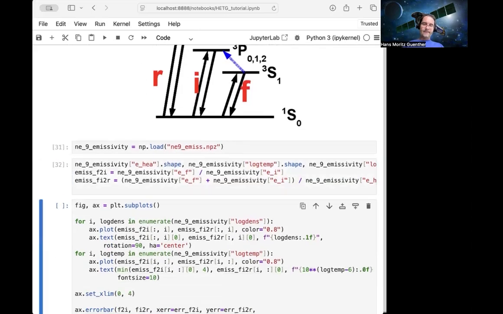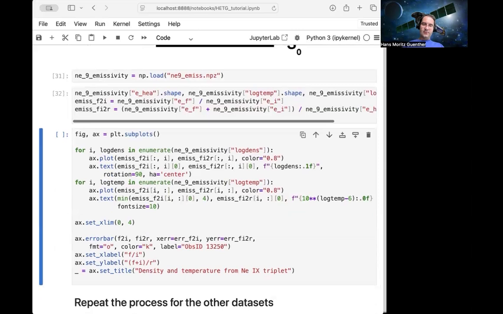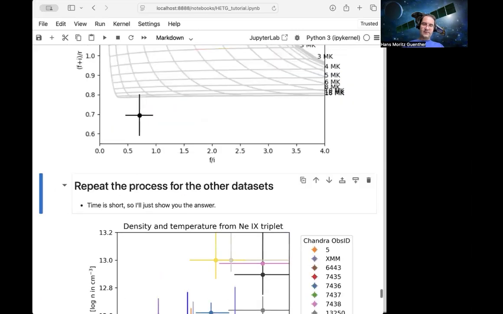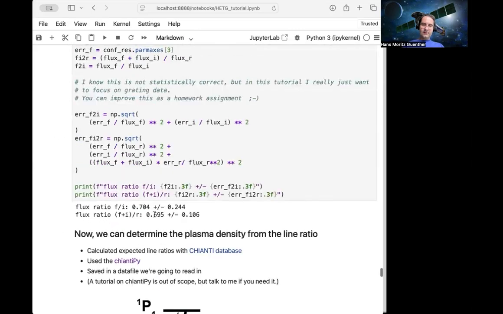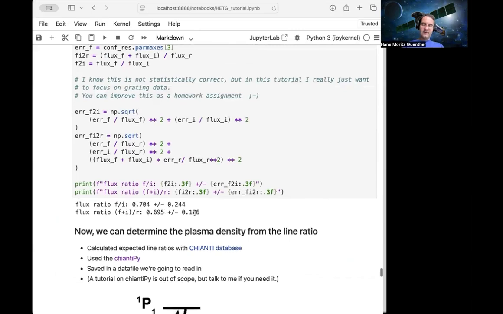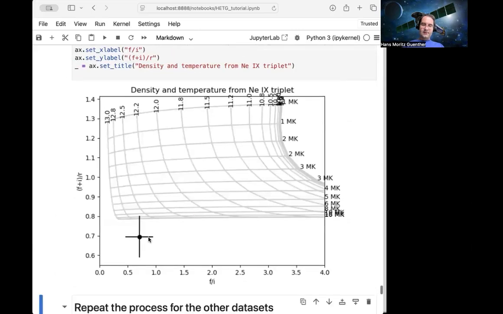So we load this file, and I'm skipping over the details of how I set up that plot and how I made the labels on that plot. And we can make a plot like this. So this is our measured ratio, right? If we go up a little bit here are those numbers, 0.74 and 0.65 with some error bars. And that's what I plotted here. The F to I ratio here with some error bars, and the F plus I over R ratio here with some error bars. And these gray lines here are from the Chianti database. That's from the file that I load in. The lines over here are constant temperature, and lines in this direction are constant density.